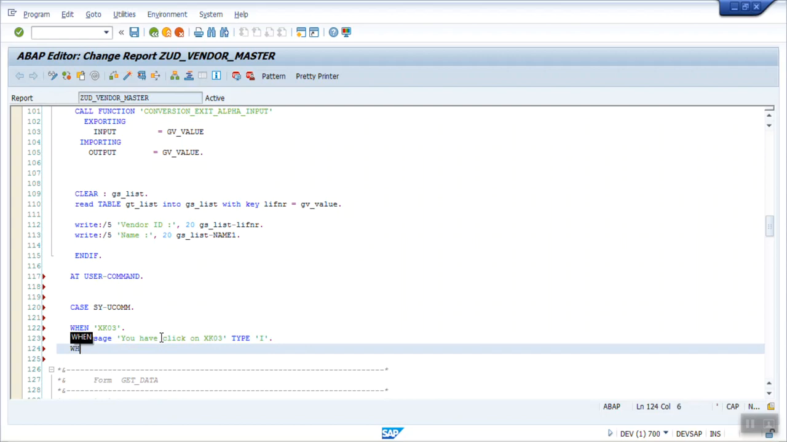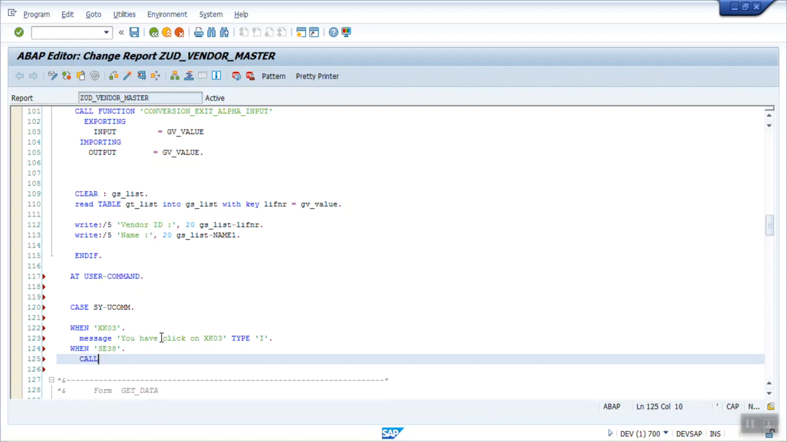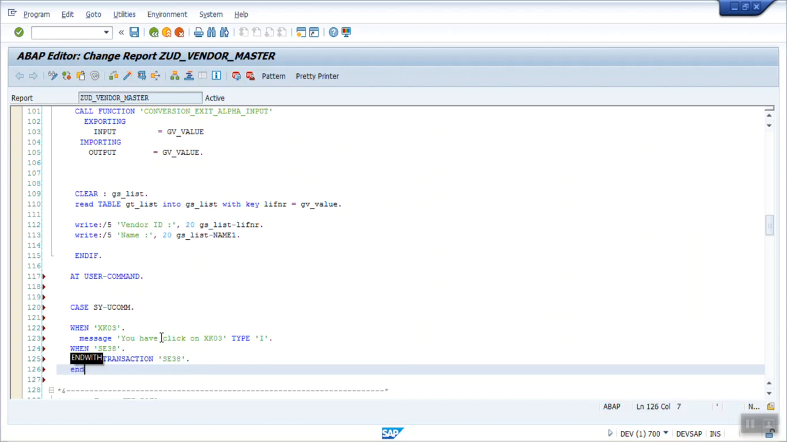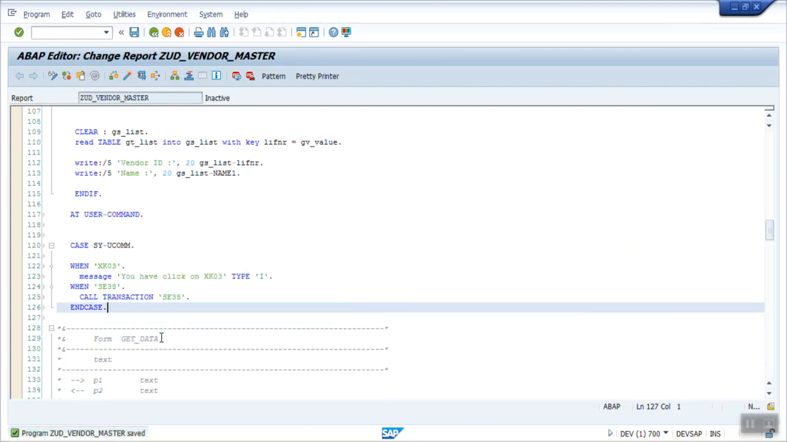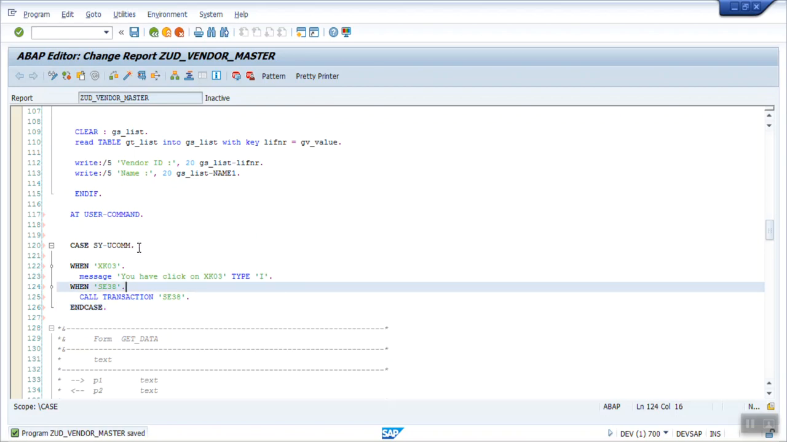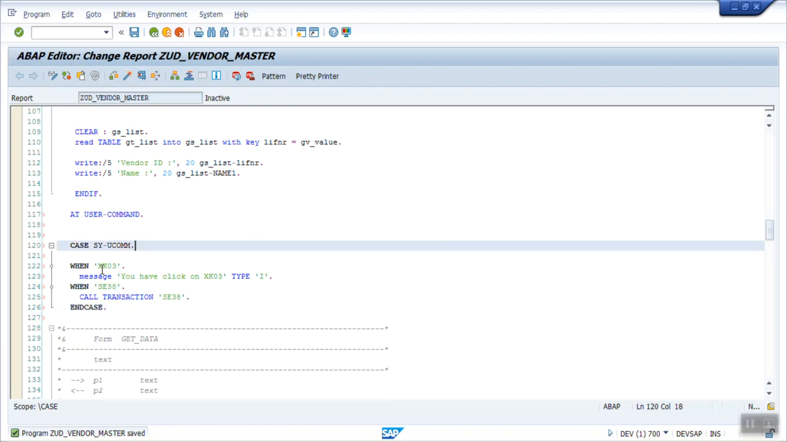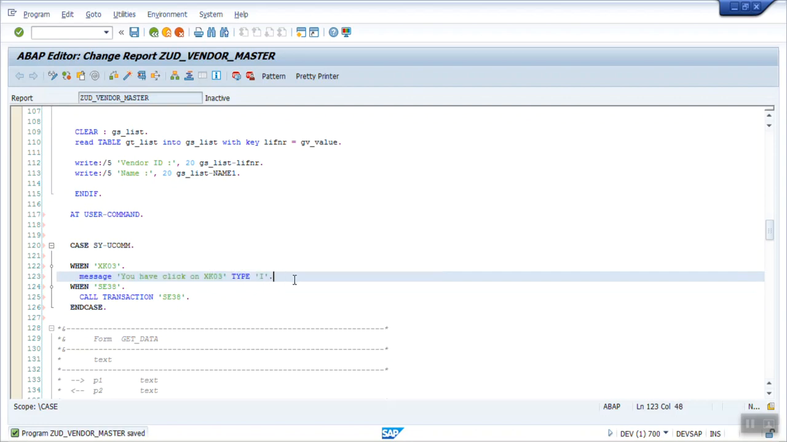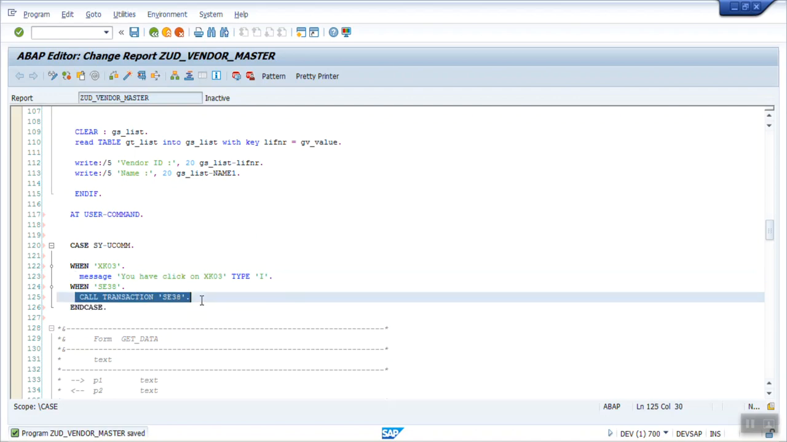And let's say for the second button, when SE38, let's call a transaction, that is call transaction SE38, and write end case. Okay, so whenever user clicks on any button, that is either XK03 or SE38, this block will get triggered, and if you click on the first button, it will display this message, you have clicked on XK03, and if you click on SE38, it will call the transaction code SE38.